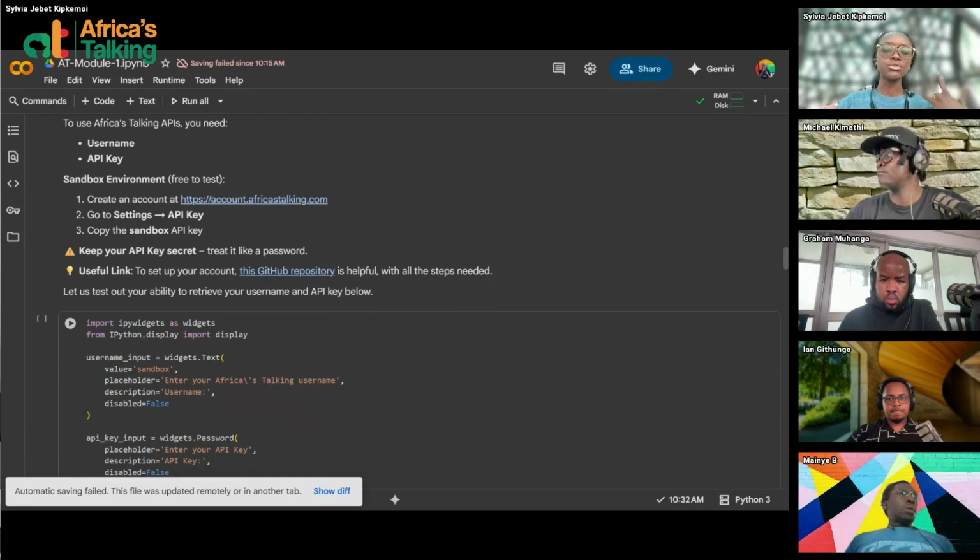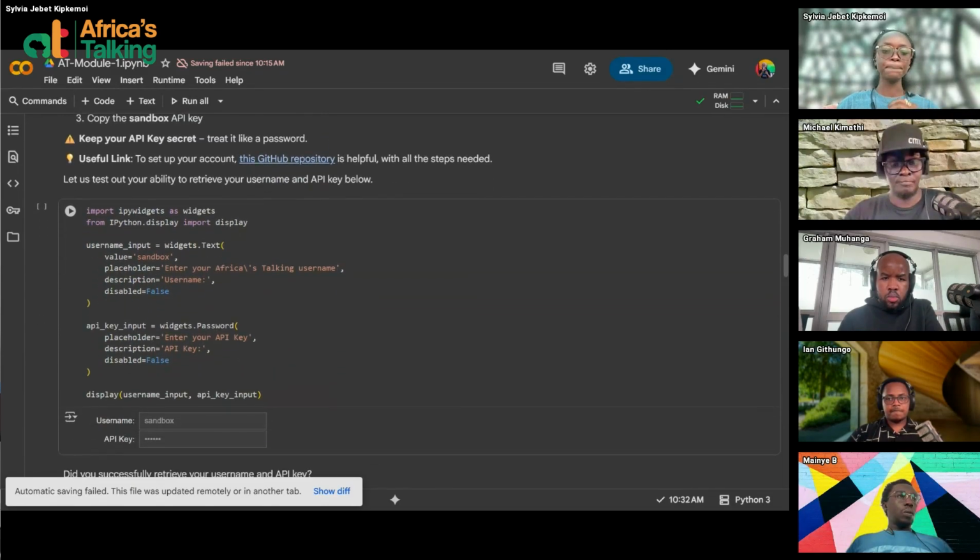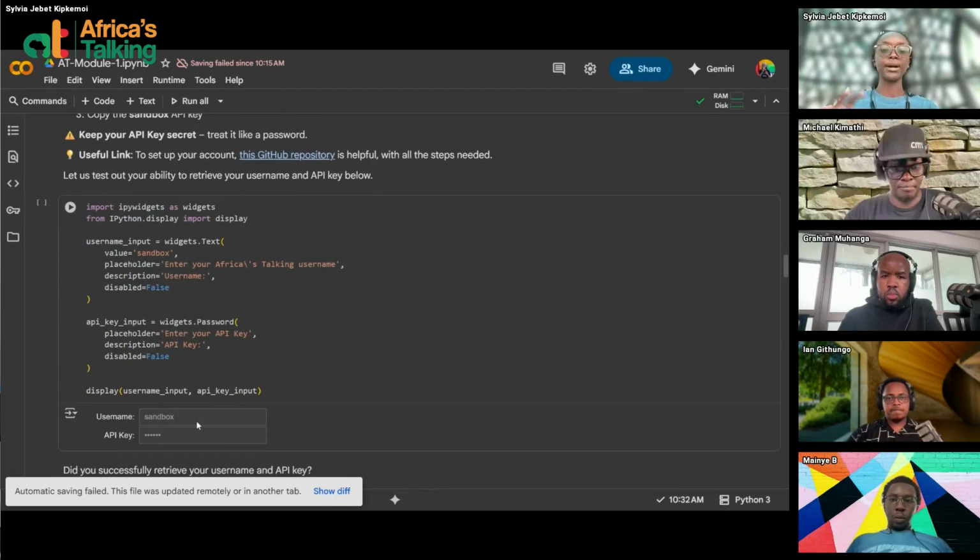And just to test if they've been able to retrieve their username and API key, there's a simple widget to have them understand where to extract the API key and where to extract the username. Very important for Africa's Talking, because going forward, that's what you use for credentials in your code. That's what you use for your authentication. You need to understand where to retrieve them from the word go.